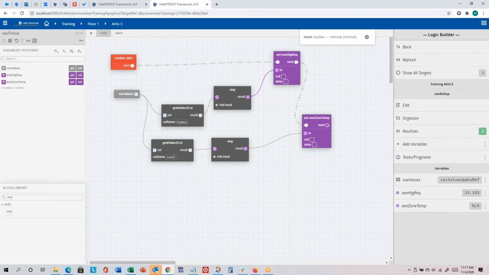So now if I fix my column name to be zone temperature, that's all lowercase, no spaces, and it's a capital T, the first letter in temperature. Now I click save, give it a few seconds, and then I should see this average zone temp. Now I see there's a number in there. There you go. And your numbers probably are similar.